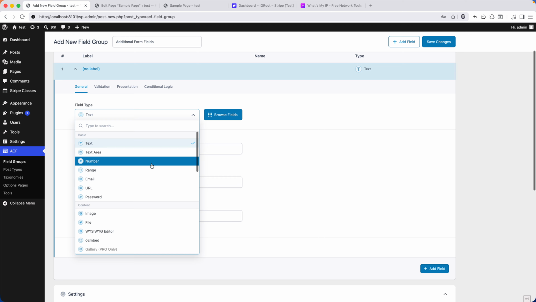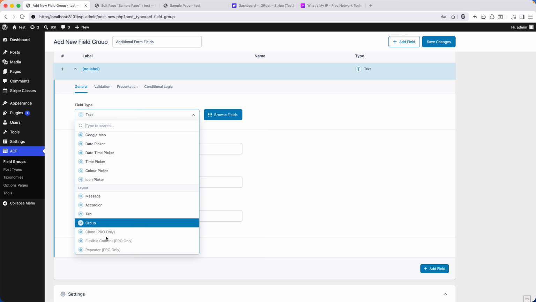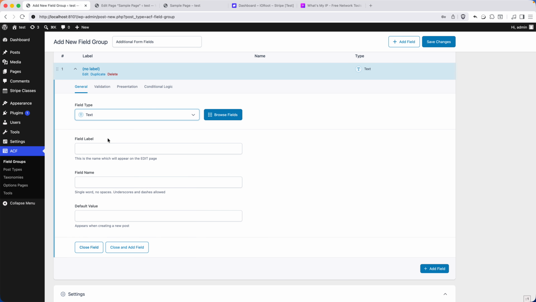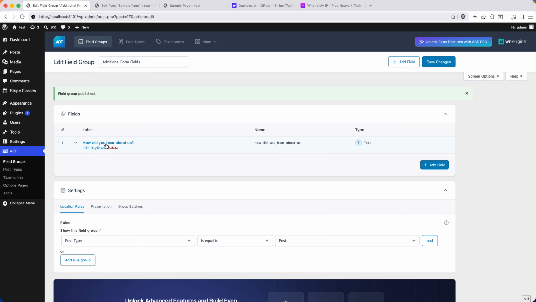Now you can see that you can add many different types of fields, and the Pro version has a lot of other ones as well. But for now, we only have the free one. We're just going to add a text field. We're going to add a label. So let's call it how did you hear about us? So that will create a field name, and yeah, that's it. So we're just going to save those changes, and we've got our one field.